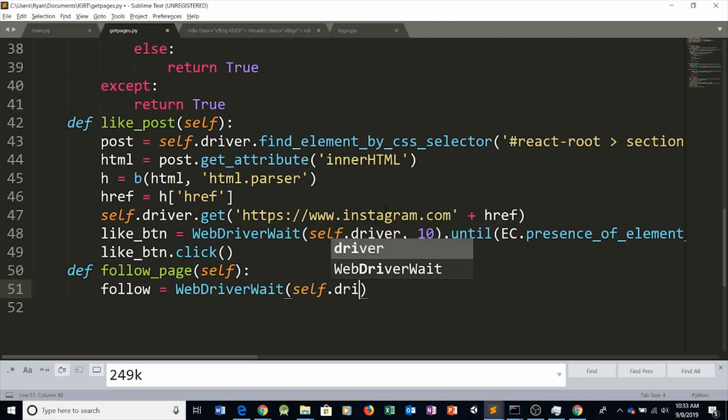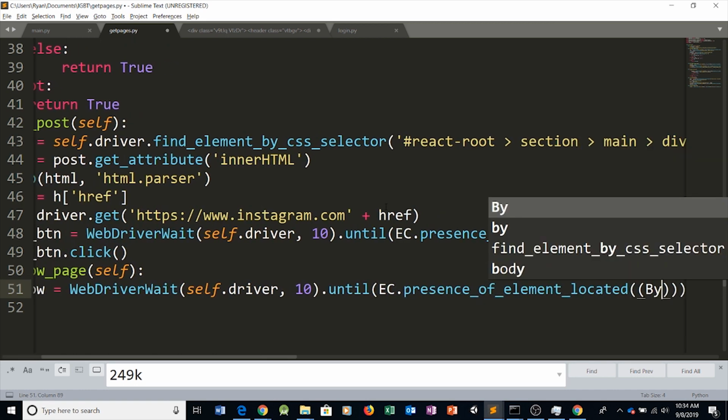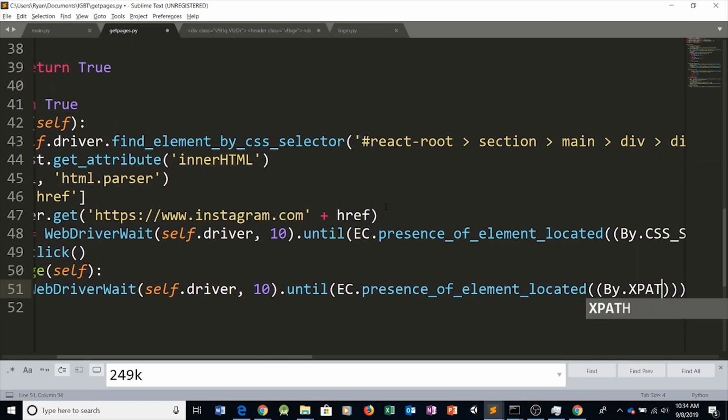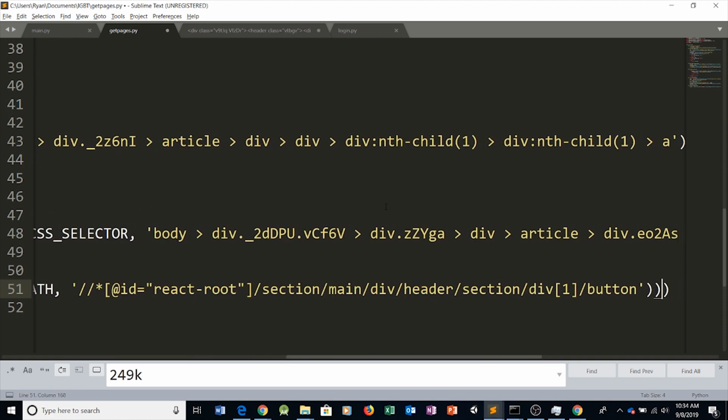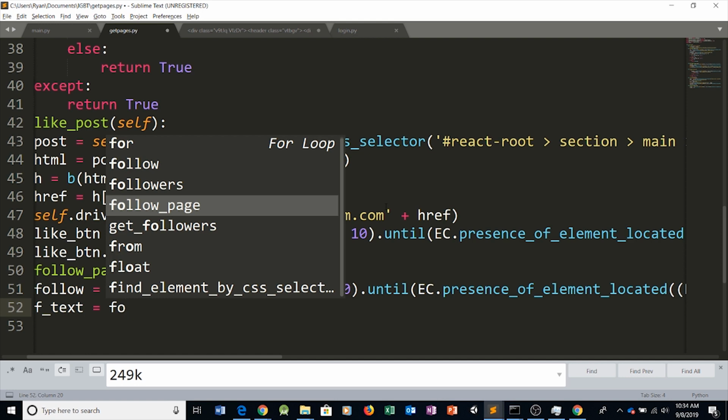self.driver, wait 10 seconds until ec.presence_of_element_located by xpath, and then you paste it in. Now we have our follow button. All we have to do is get the text. So ftext equals follow, the text.